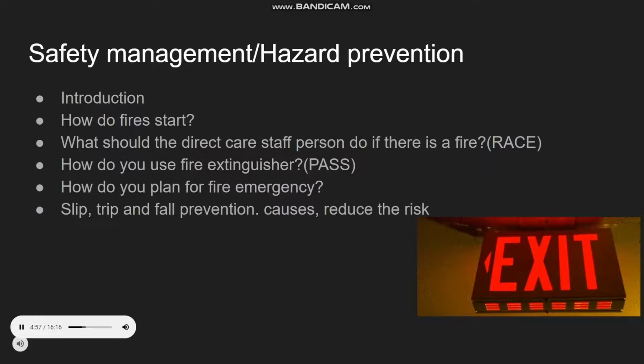Another source of fire is faulty electrical equipment. Electrical appliances are often used in cooking. You may also be using electrical appliances in the process of assisting residents with their activities of daily living. Some safety measures you can take to prevent electrical fires are: number one, check all electrical appliances for frayed cords or damaged plugs before using.